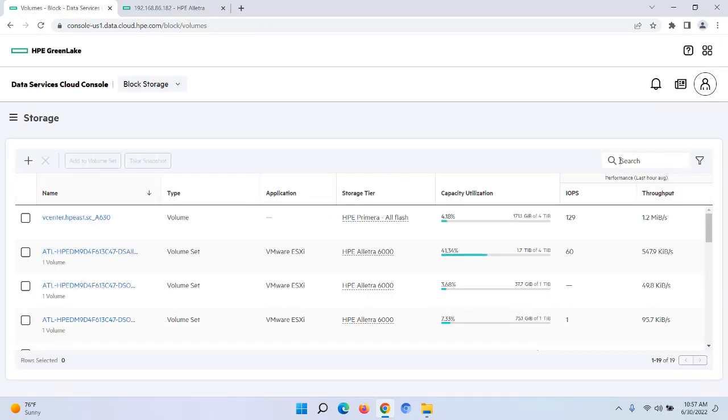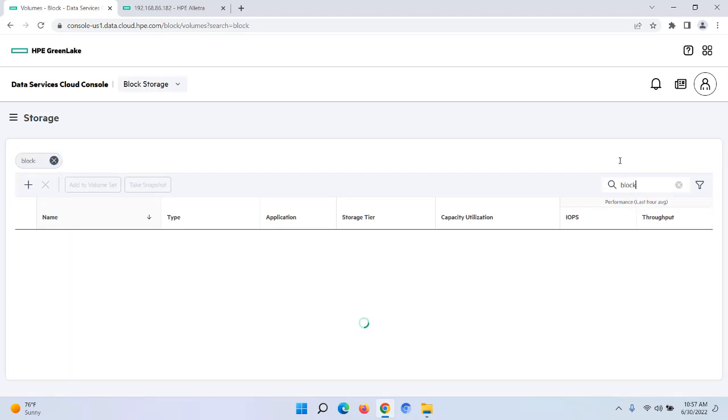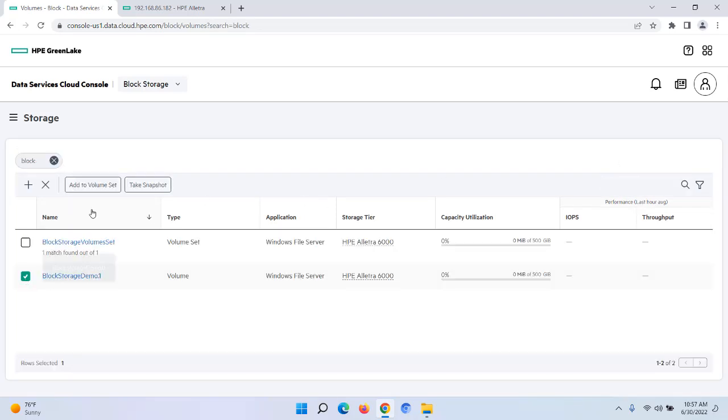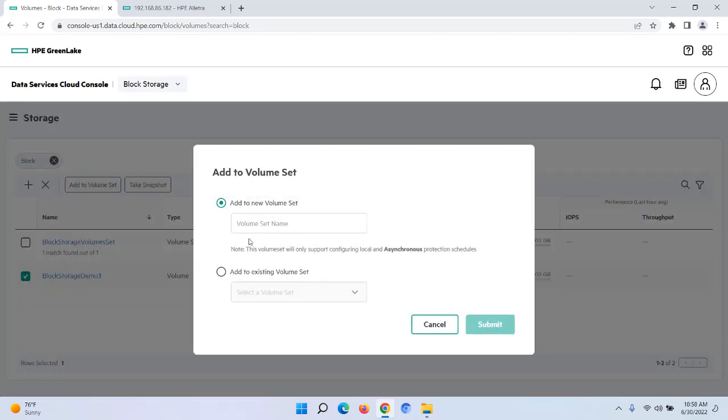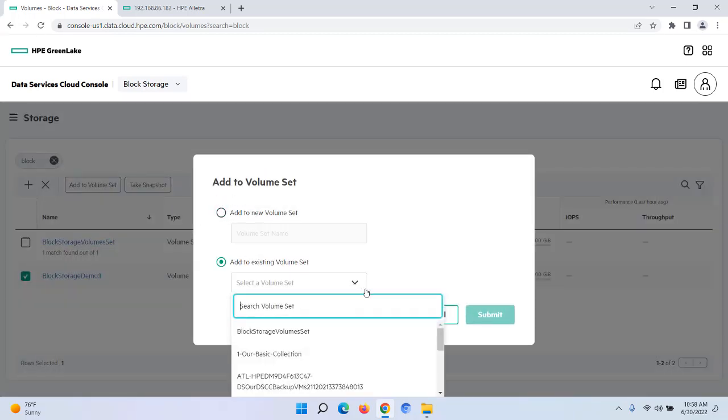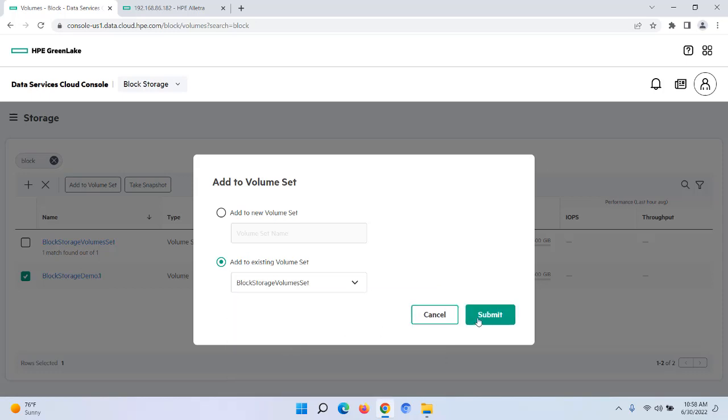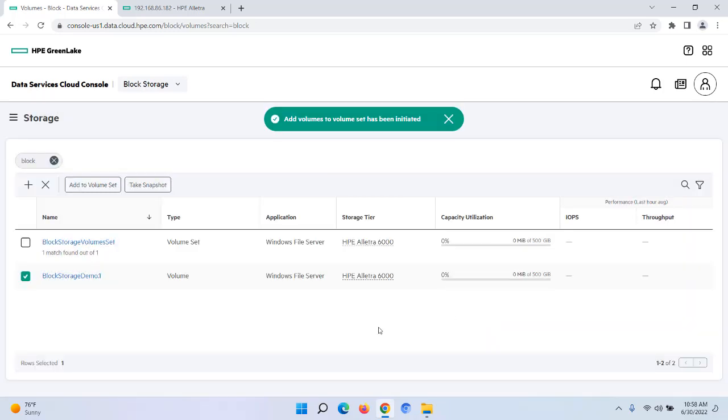But what I'm going to do, I find it easier just to go back to storage. Again, we'll search for our volumes. We'll do block. I'll select this guy, and then you can see we can have add to volume set. Again, we could add to new volume set. We could add to existing. We'll select the one we just created, and we'll click submit.